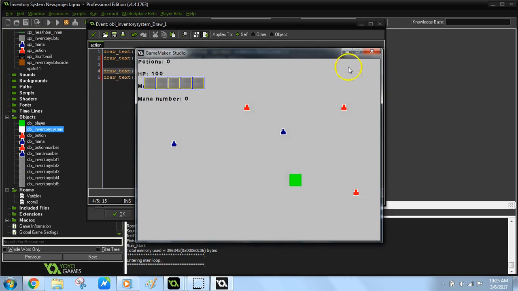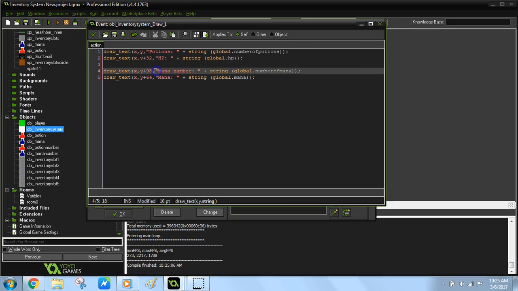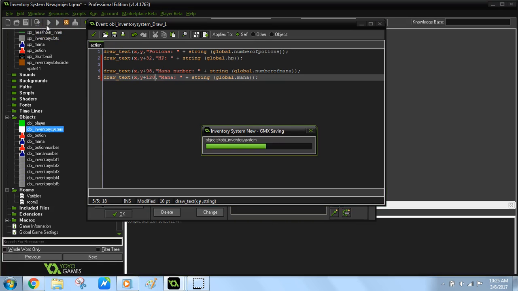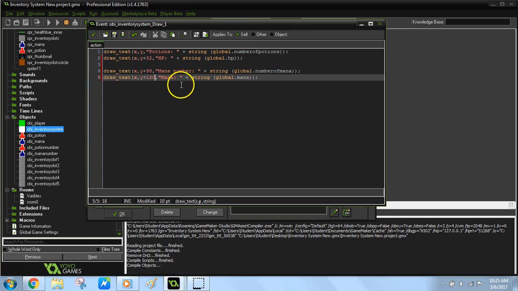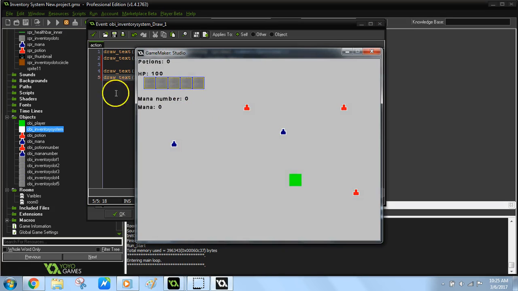Okay? Okay, give me 1 second. I'm going to make this one into like 120 so then it gets out of the inventory slot. Let's wait. All right, there we go.